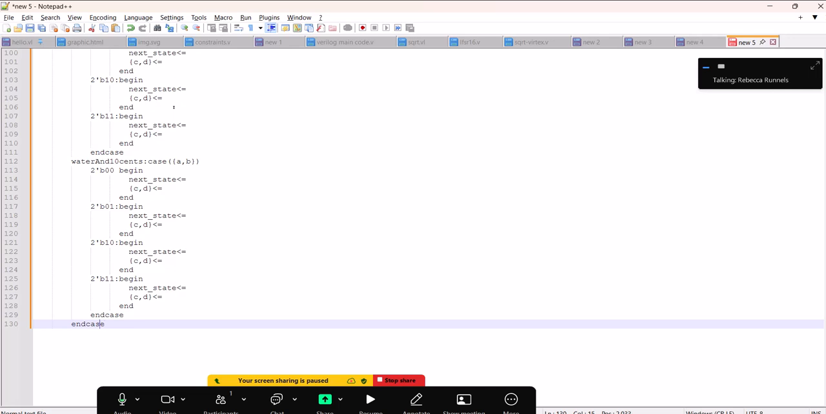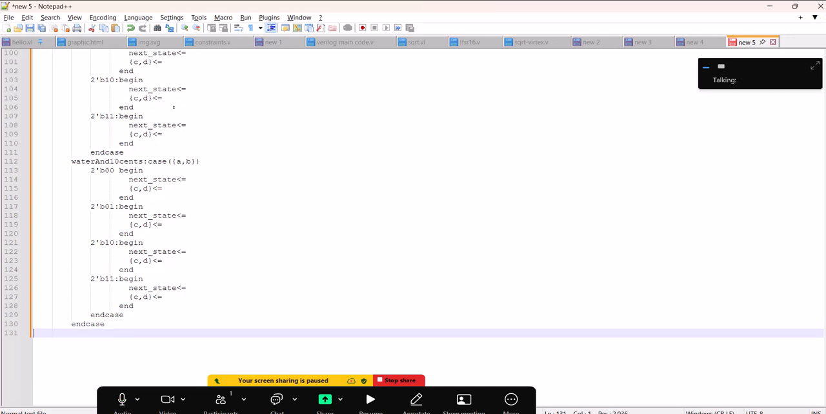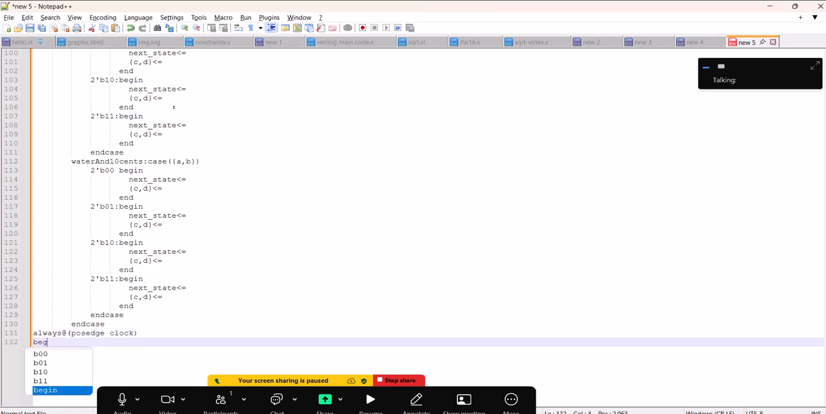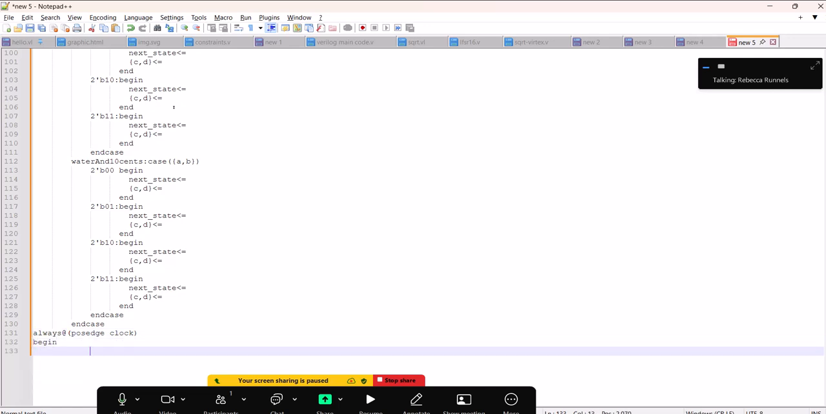And then you'll have your second always block, which would be always at positive edge of the clock. This one you'll need a begin and an end because you're going to tell it two different things. You're going to tell it that the current state becomes equal to the next state. Oh wait, sorry, all of these should have been next output.